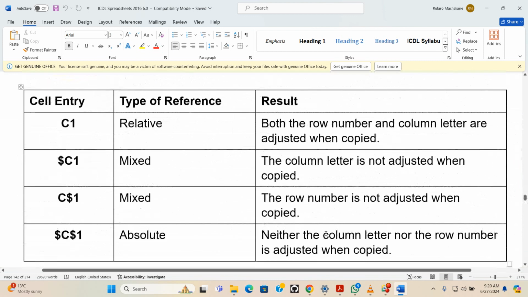So a relative cell reference is just C1. When we are dealing with an absolute cell reference, it will be included with dollar signs. We also have what we call the mixed reference. On the first mixed reference, the column does not change, but what changes is the row. And here, the column changes and the row doesn't.